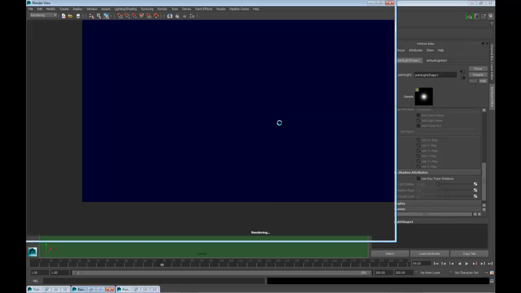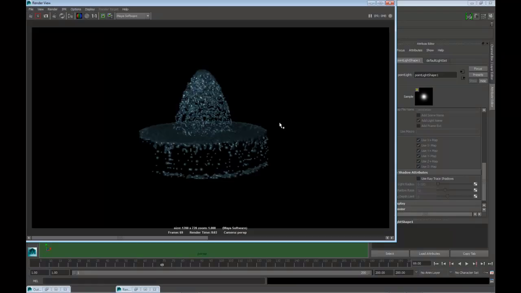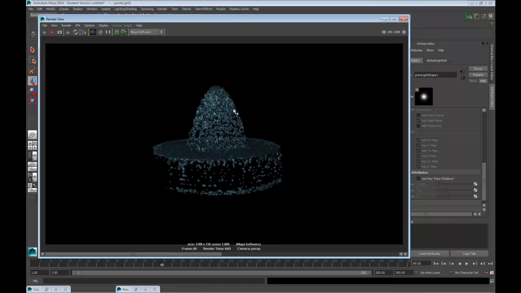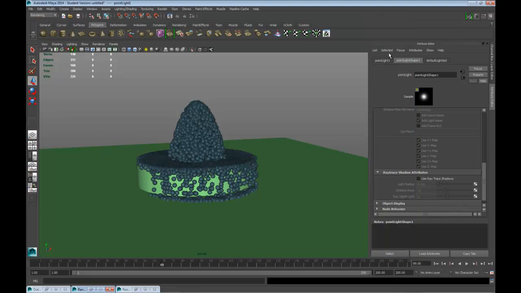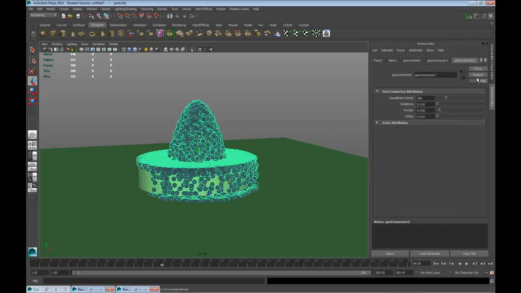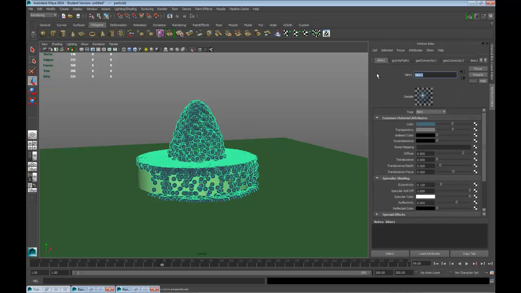Hopefully this will go a little faster. There we go. 3 seconds. So make sure you turn ray tracing off. So that's much better. The speed was really good. Let's go into the actual attributes of this object. Blend. Water. Okay. Transparency up a little bit higher.